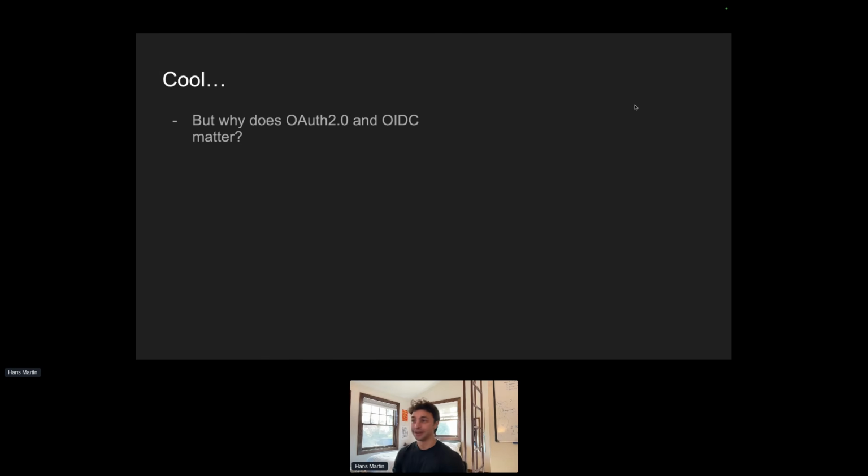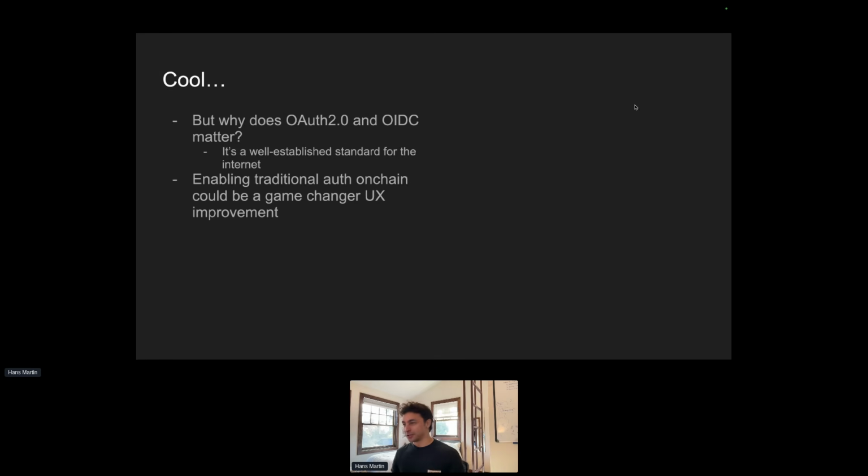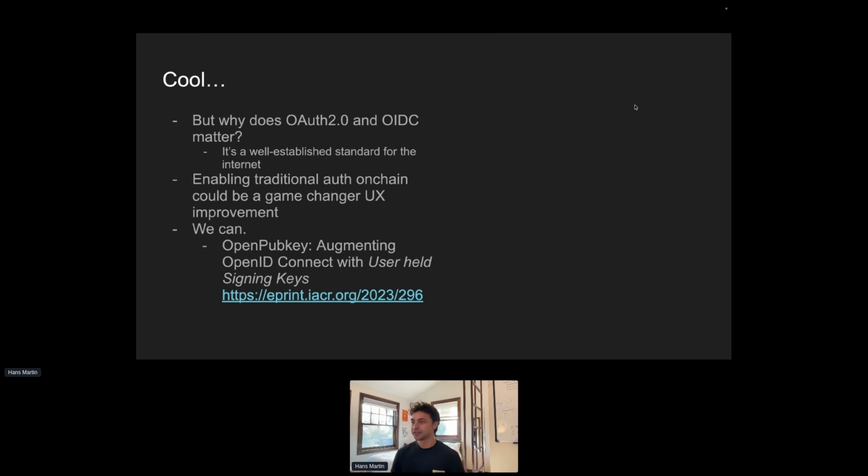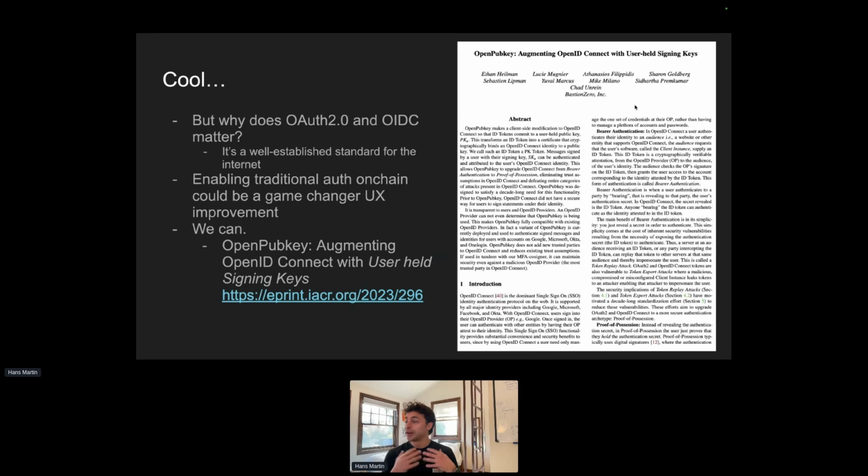Well, yeah, it matters because it's well established, right? Enabling traditional auth on-chain would be a huge UX improvement. And it turns out we can, thanks to this awesome paper that was just put out last year called OpenPubKey. It's called Augmenting OpenID Connect with User-Held Signing Keys. Some very clever people were like, hey, what if we put a user signable key inside of this payload? Then that tightly couples these two things.